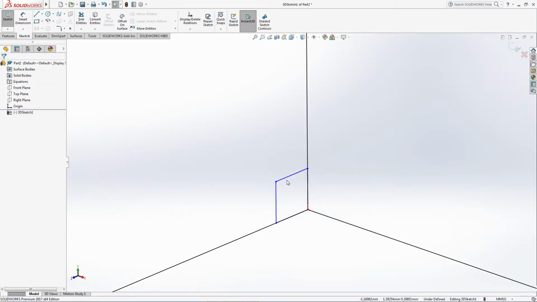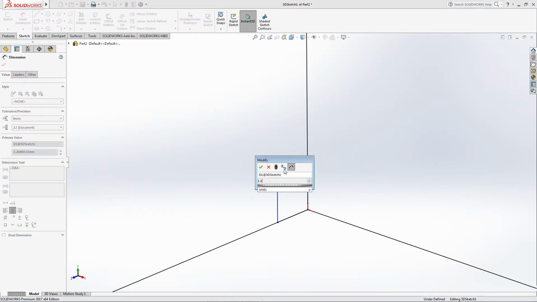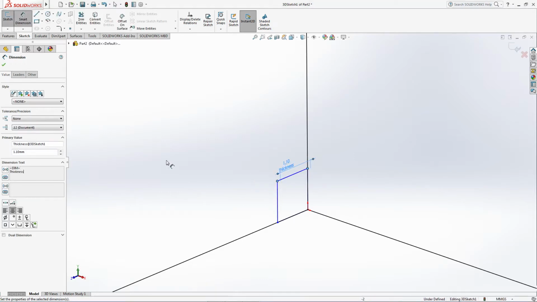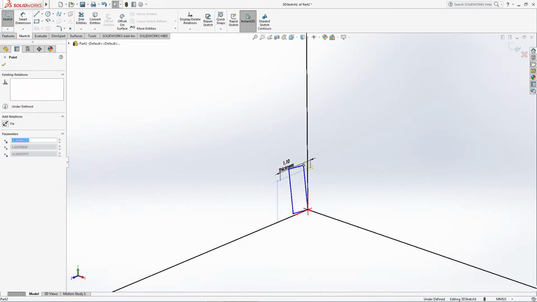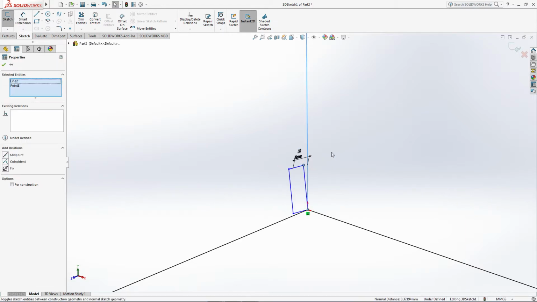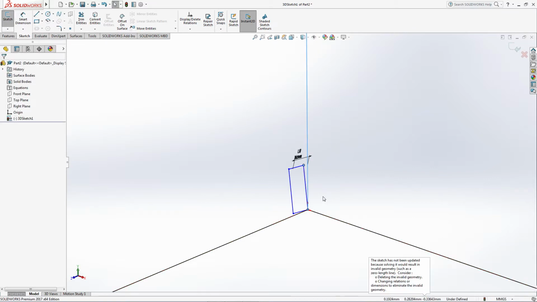I'll make these two equal. I'll set their value to be 1.1 millimeters, and I'm going to name it thickness. This is going to be useful for later. And then also I'm going to call it thickness over here. Great. Oh, also the square moves because it's in 3D. Oops, that didn't work.